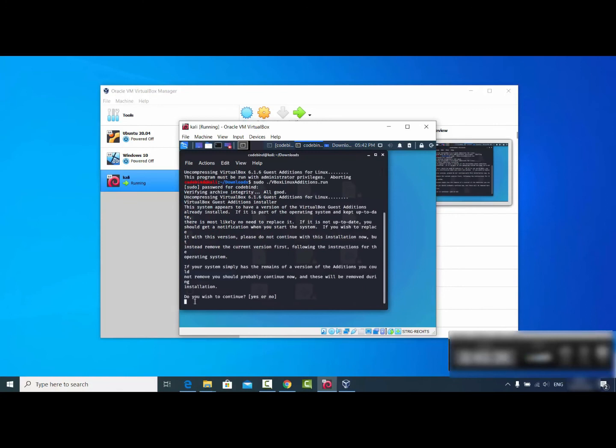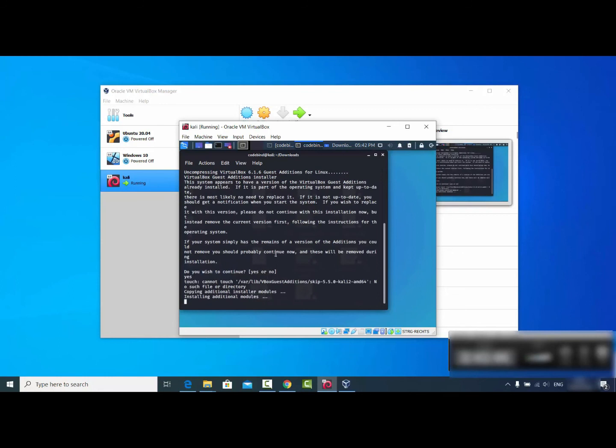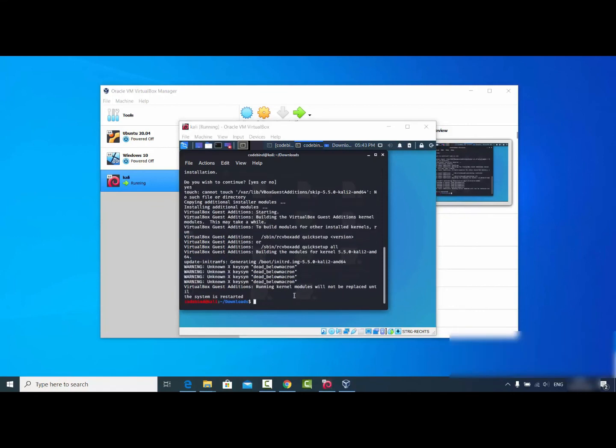And now it's asking me to provide an option here. So I will just provide yes here. Just type yes and then press enter. And you can see installing guest additions here. And now once this command is successful, at last you will see this message which says running kernel modules will not be replaced until you restart your system. So after this command, you just need to restart your Kali Linux.